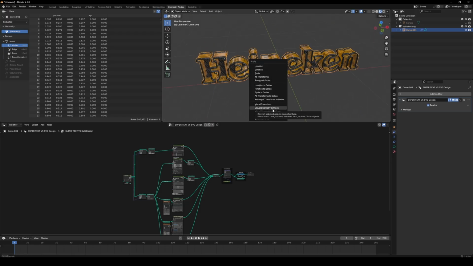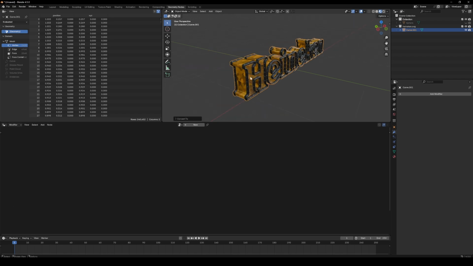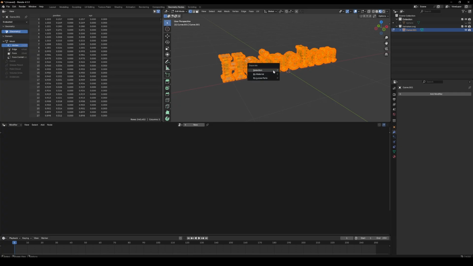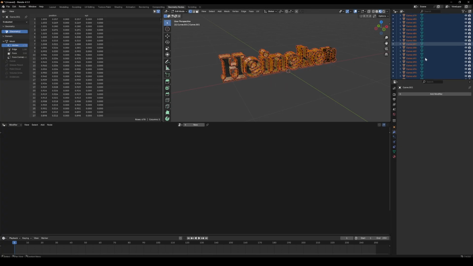Control A, visual geometry to mesh. Okay, looks good. Now our text is a mesh. Enter into the edit mode. Select all with A, P, and separate by loose parts. Now this generates a lot of meshes.